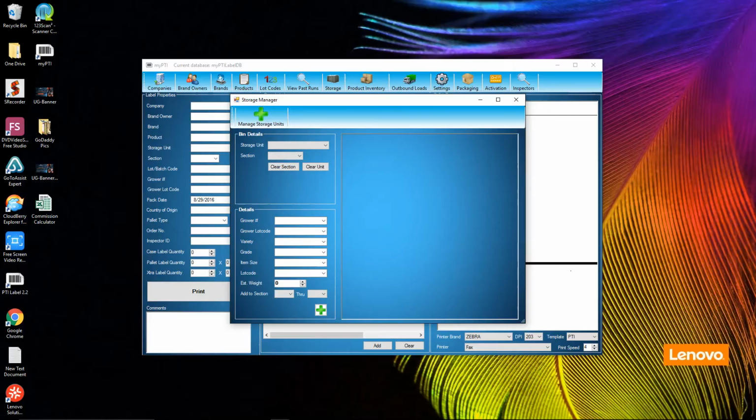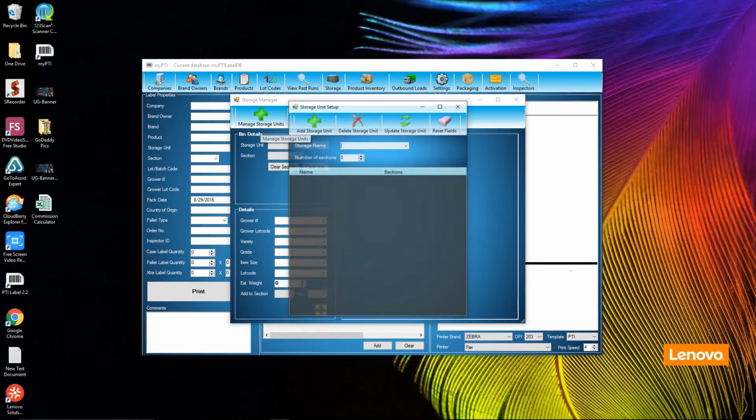As far as the storage unit, it could be raw product that you have in a cooler somewhere, or you could just name it after a farm that it came from if you get product from multiple farms. So what we'll do is we'll go ahead and add one. Let's just say you get product from Martinez Farms.